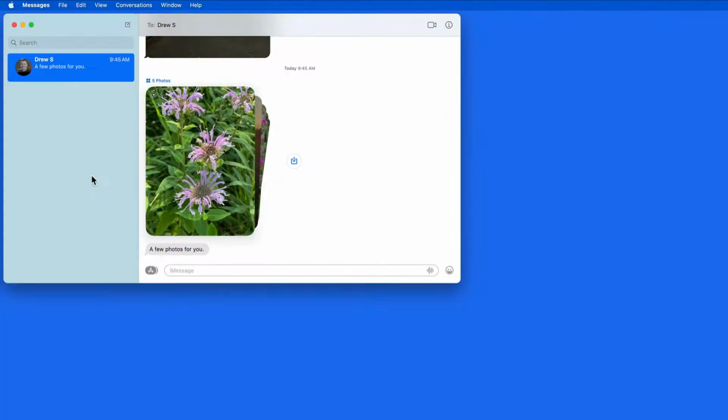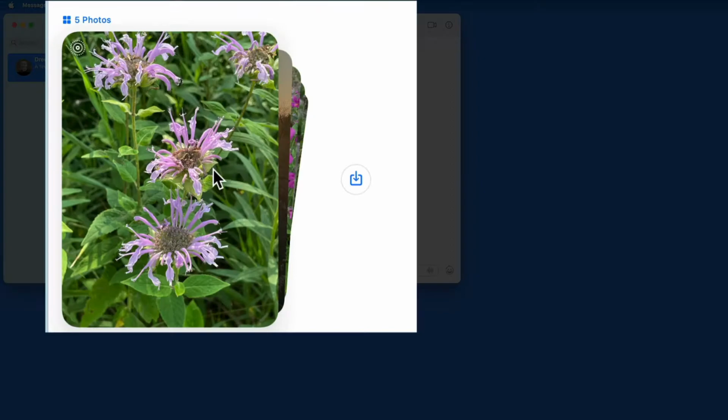Photo collections in the Messages app will appear when someone sends you multiple images in one message. In this case, I've been sent 5 photos. Previously, these photos would appear in line, one after another vertically. But now they get stacked and appear sort of like a hand of cards.